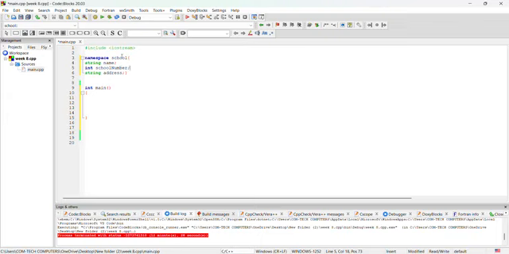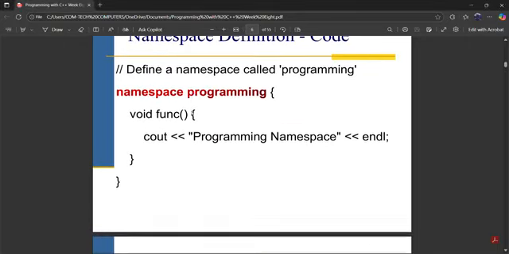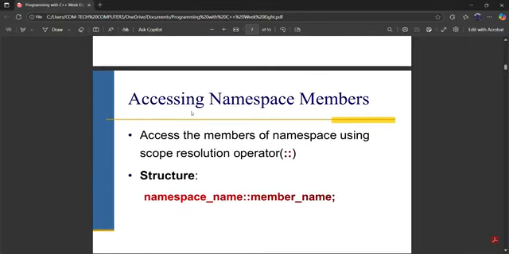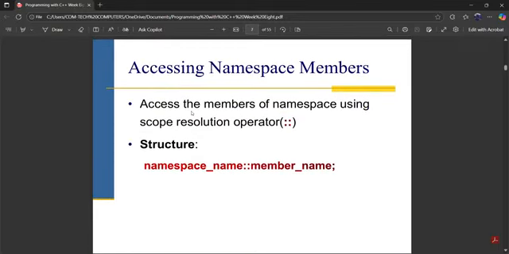So we have the members of the school: name, school number, and address, through their respective data types. So let's go on ahead to accessing namespace members. In order to access the namespace members, we've created a namespace already, that's school. Now we want to access the members. So how can we access the members?